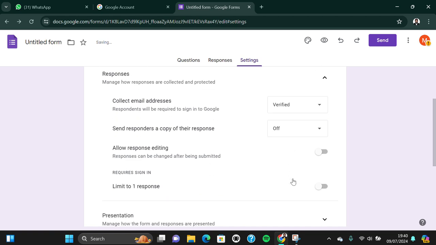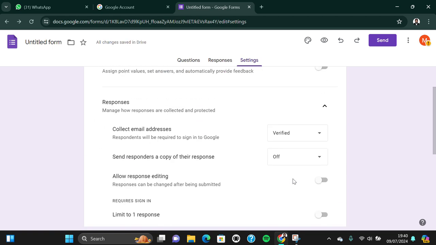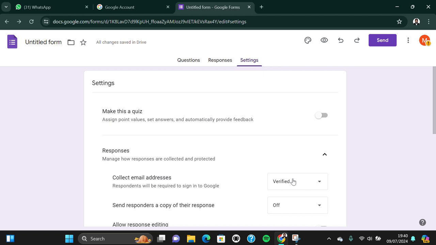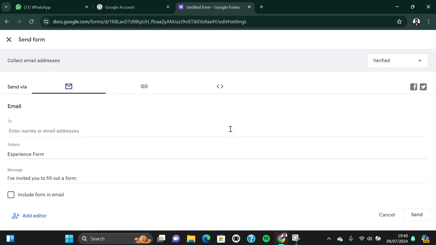Okay, and then once you're done, you just need to continue making your Google form, and you can click on send and share this Google form or share this Google form to your friends through email. I guess then that's how we can automatically record emails in Google form.